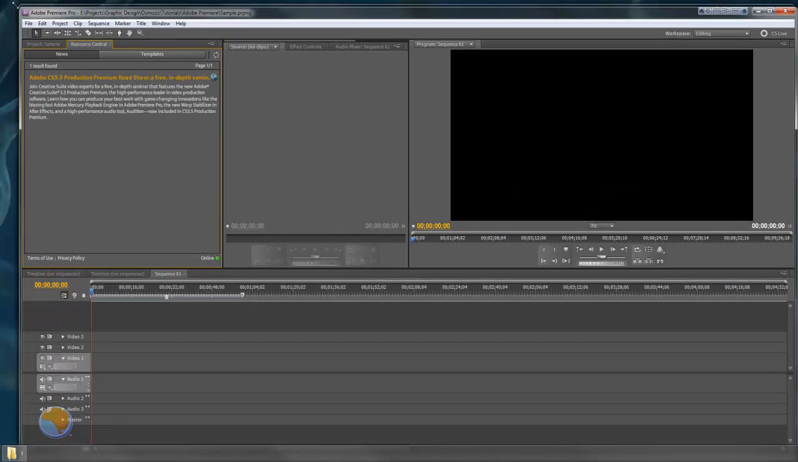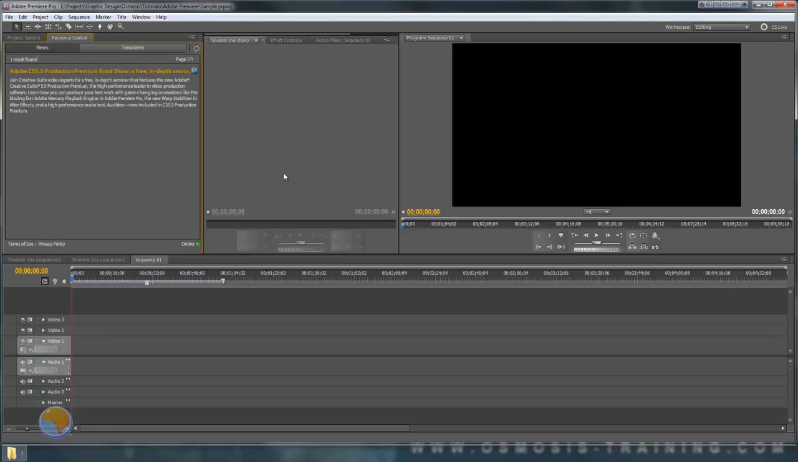But I'm just going to keep this at 720 by 480, and mine's spanning two screens, so I'm going to pull this over. As you can see, when you open up Premiere, it looks kind of daunting at first, but once you get into it and find out where everything is, it's pretty easy to figure out.